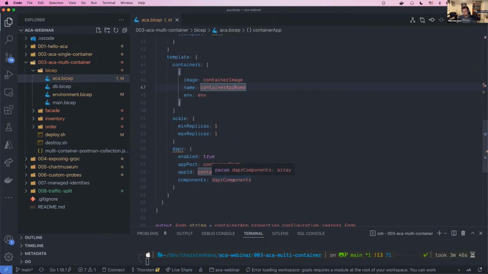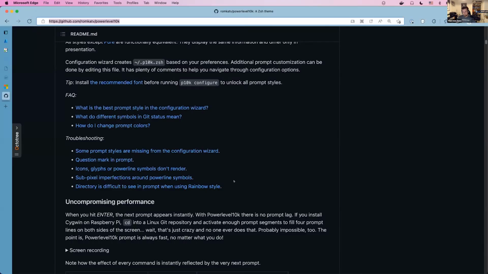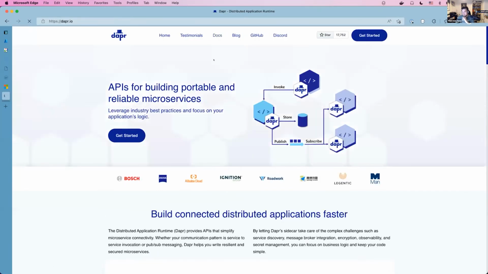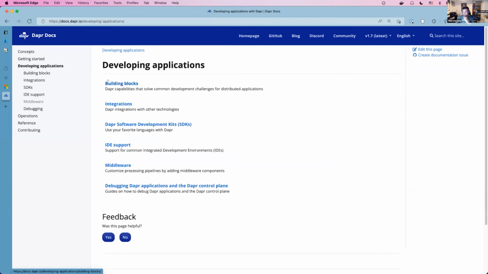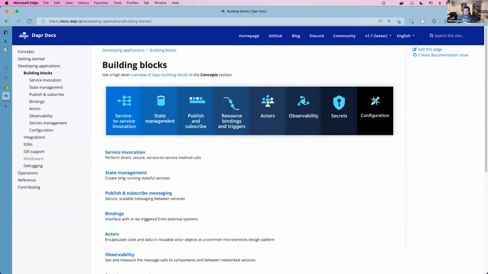If you're not familiar with Dapr components, let me quickly go to the docs at dapr.io. Getting started, developing applications, building blocks. Dapr can do several things for us. In that example, we have service-to-service invocation: facade calls orders, facade calls inventory. And we have state management. The order service stores orders, or gets orders, from the state management system.